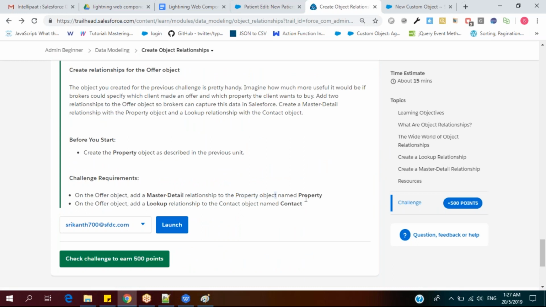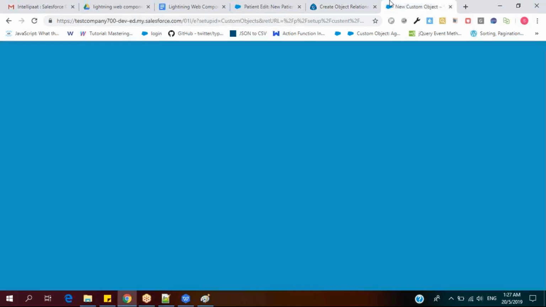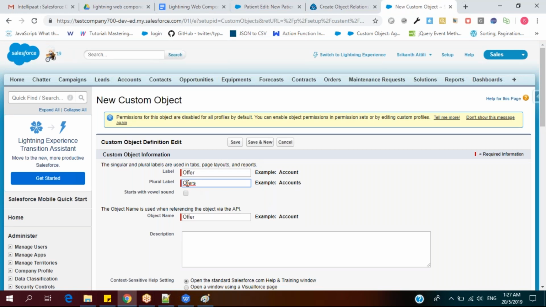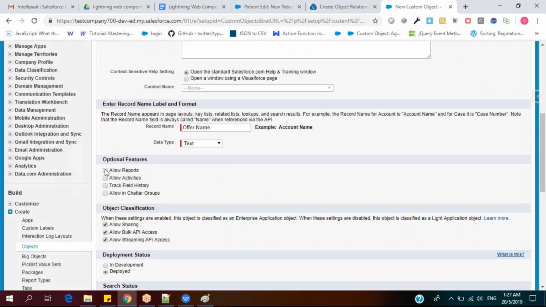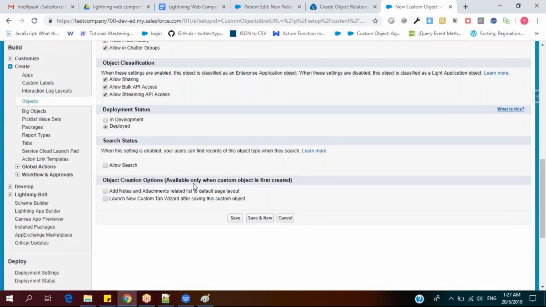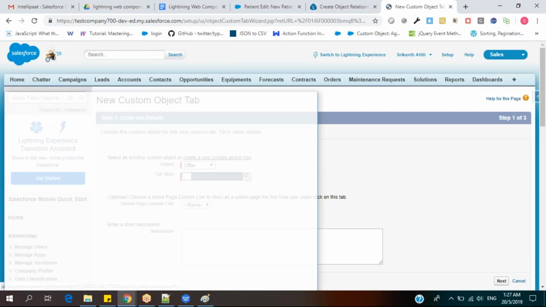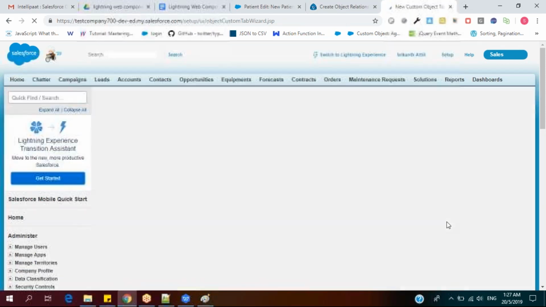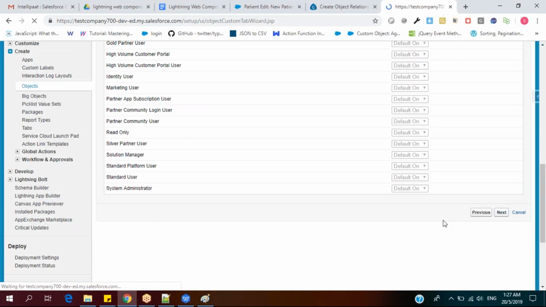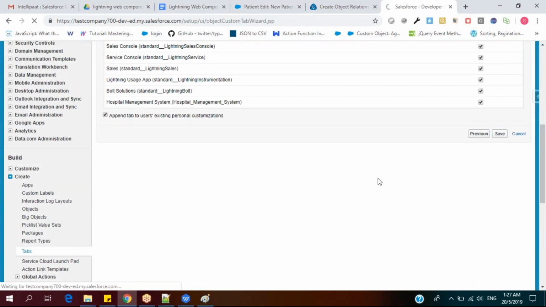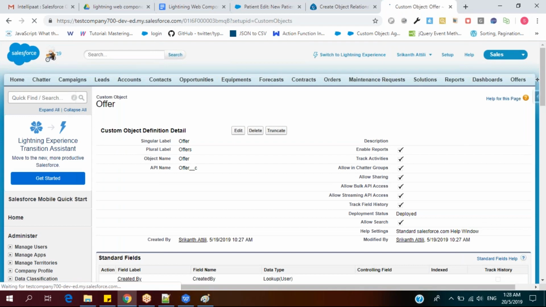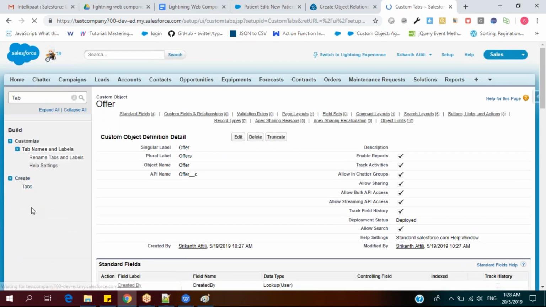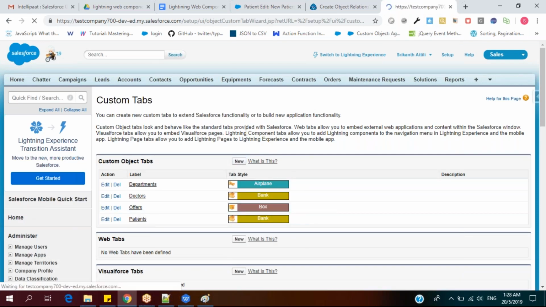Add a master detail relationship to the property object, named property, on the offer object. Add a lookup relationship with the contact object, named contact. Okay, offers. Let's try it. Check. Hit on save. Done. Choose some random. Hit on next. Hit on next. Okay, go to tabs. Offer. Where is that property?